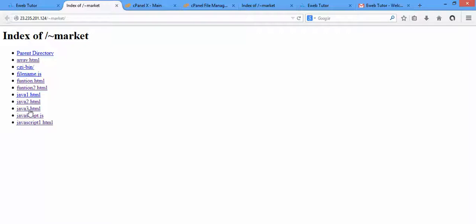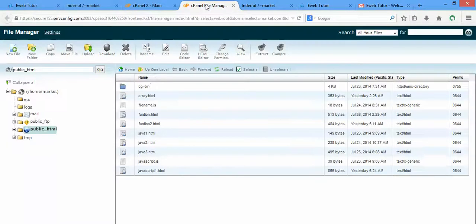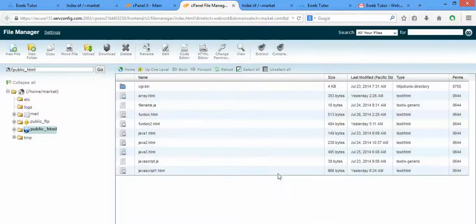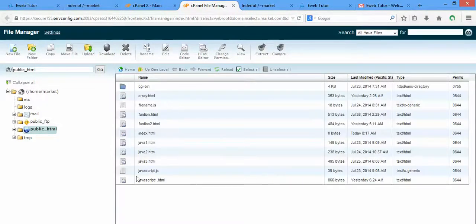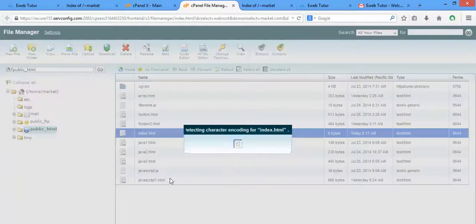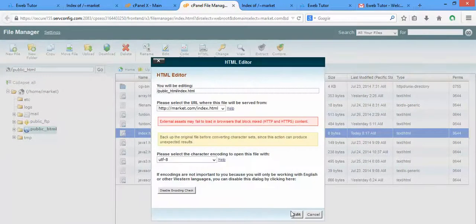But if you don't want to see all this, let's do something. Inside our file manager, let's create a new file. Let's call it index.html. Let's create. Inside the index.html, let's try to edit it. We'll just say HTML edit.